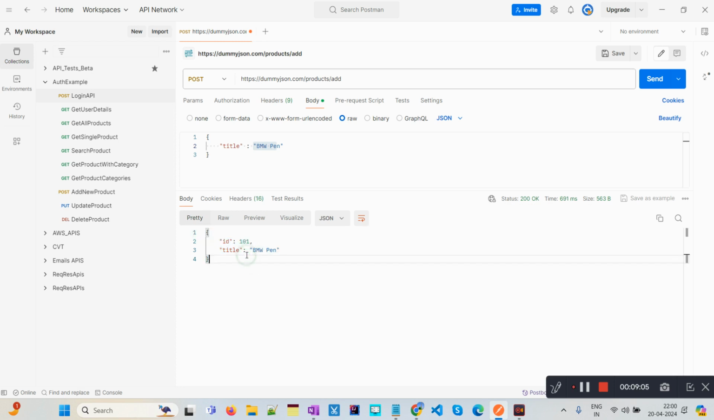This is the body, and this body is returning me one ID, okay? And title is BMW pen, means whatever data I have passed as a title, that data is being returned to me, right? So this is how this add product is working. Now you can see once I have posted the request, the product got added.